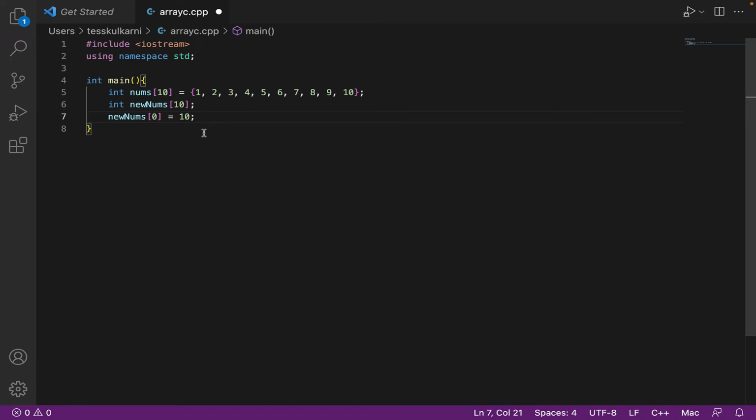So let's say that I want the second slot, which has an index value of 1, to have the value 20. So I would write the name of the array, which I'm assigning a value to, which is new nums, followed by square brackets. And now inside the square brackets, I would write the index value of the slot that I'm assigning a value to, which is 1. Then I would write an equal to sign, followed by the value I want to assign, which is 20.